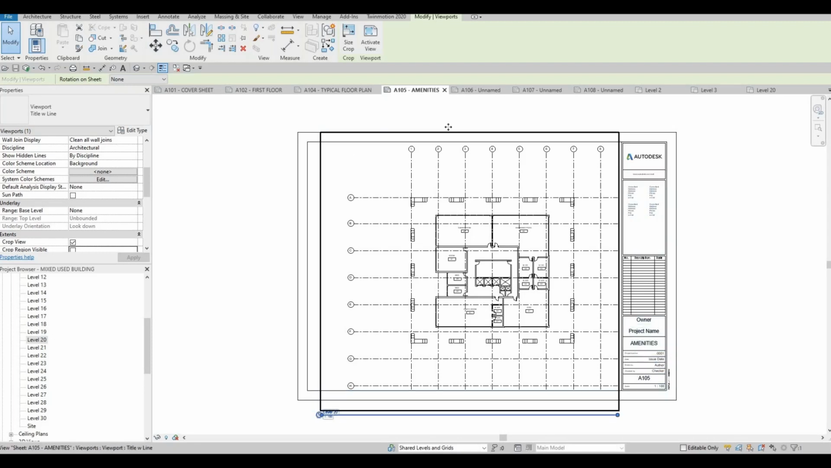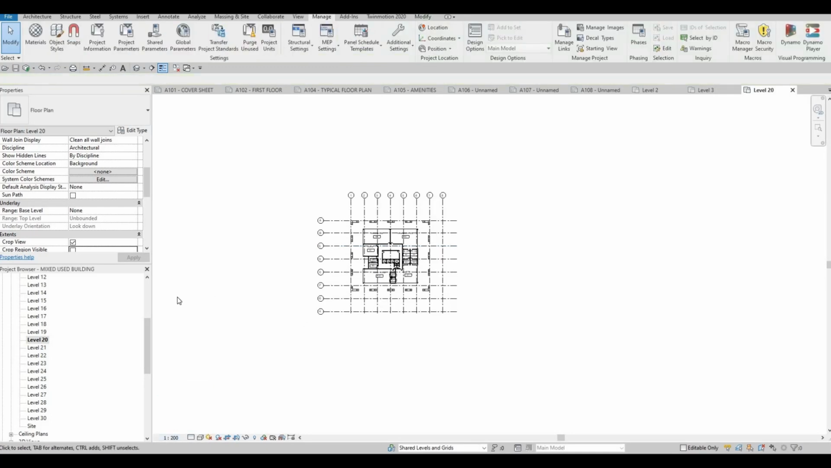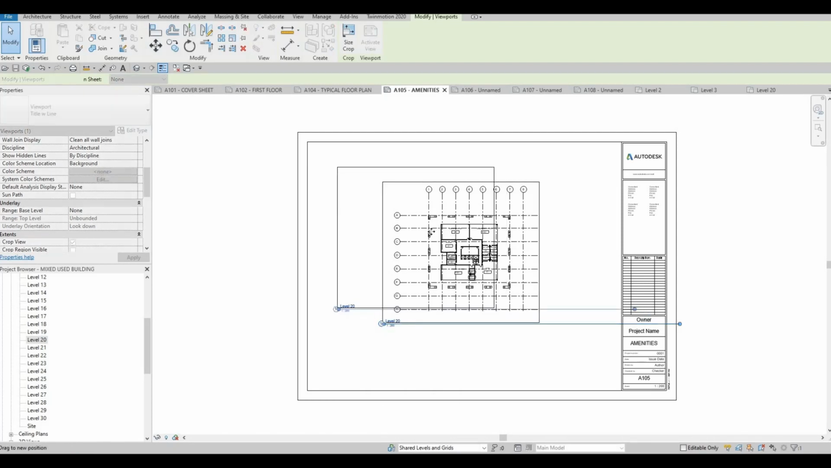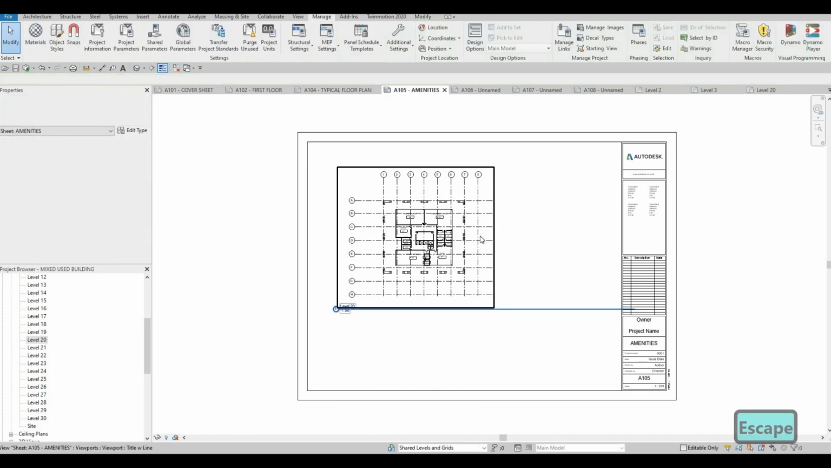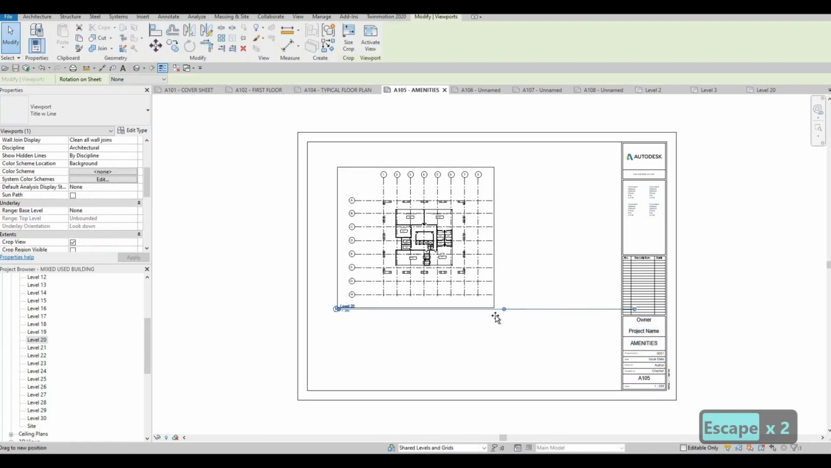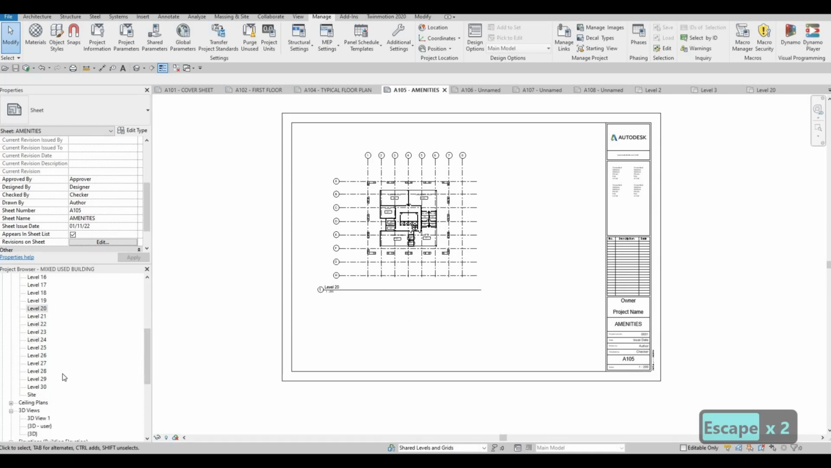It's still too big, so let's just make this consistent in 1:200. Go back, put it in the middle or in the side like that, and then just fix this, and there we go. We have elevation.